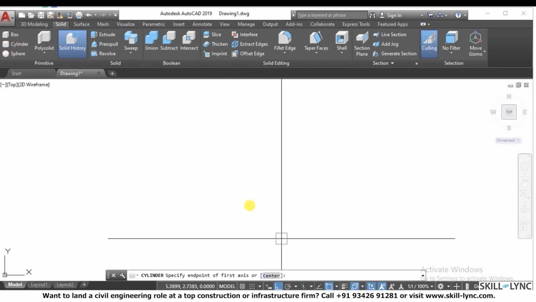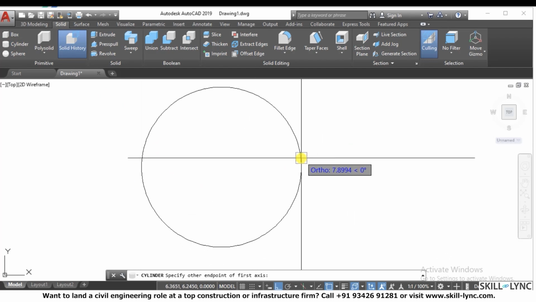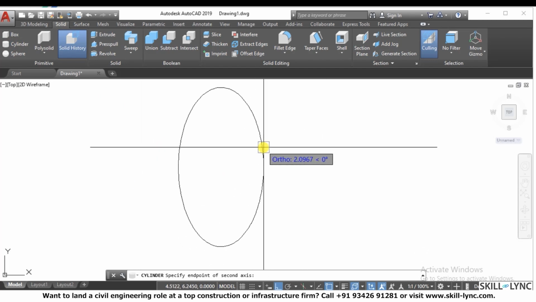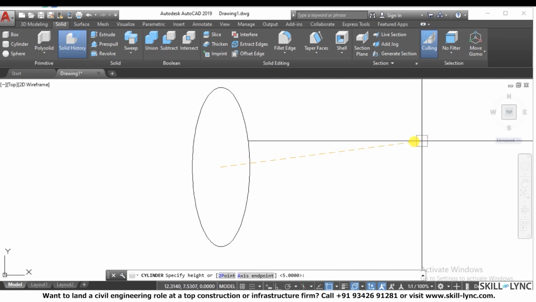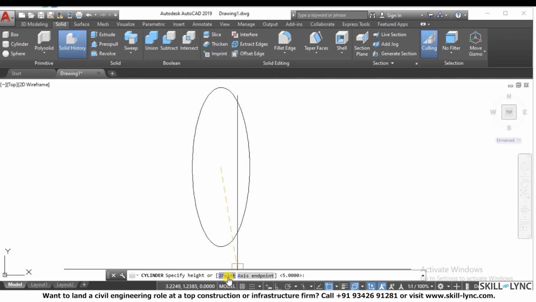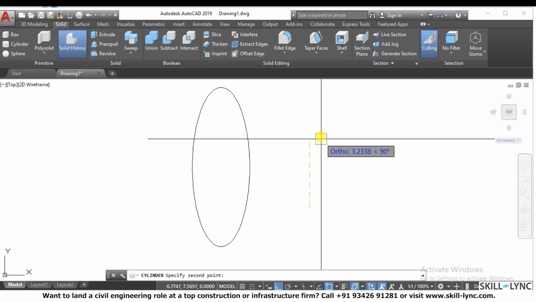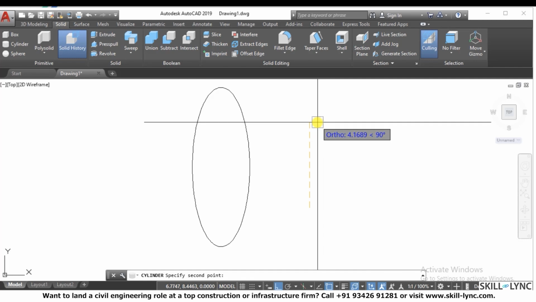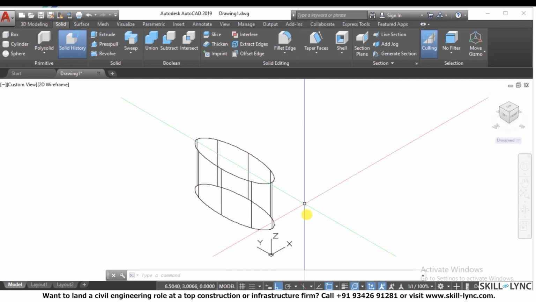You can say elliptical, create the ellipse endpoint, the other endpoint, and specify the endpoint of the second axis. So you have this base created, and by 2 points you give the height. Let's say the height would be somewhat like this, the distance between the 2 points you give. You can see that a cylinder is created of that particular height.